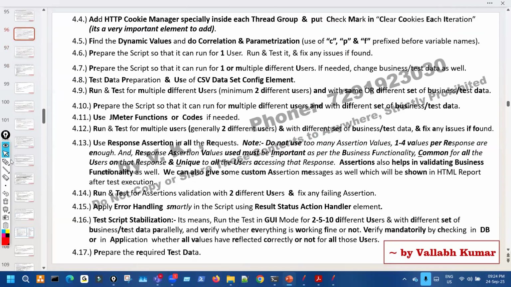After doing this, we have found all the dynamic values and completed the correlation and parameterization. We have executed the script for one user, run and tested it, and everything is working fine. At the end of the day, what we have seen is that the script does the same thing a real user does. It books a product first.